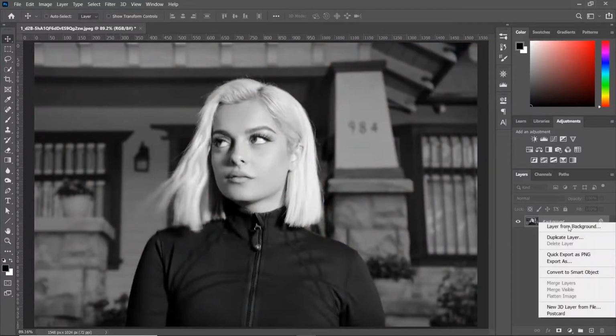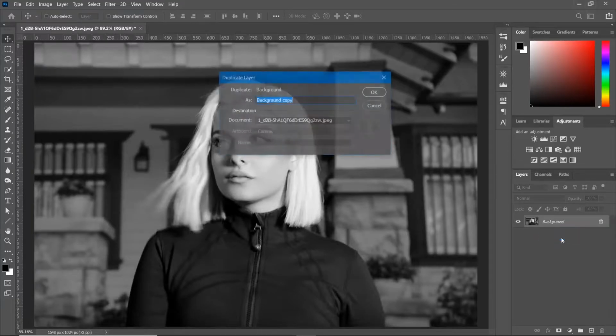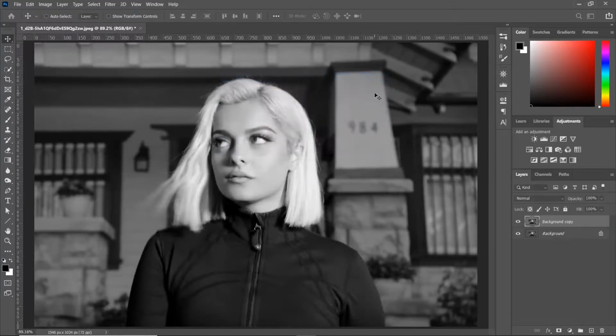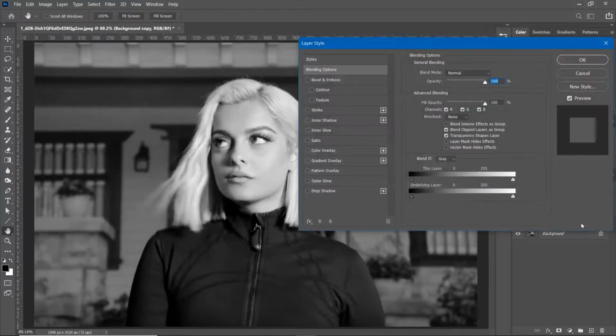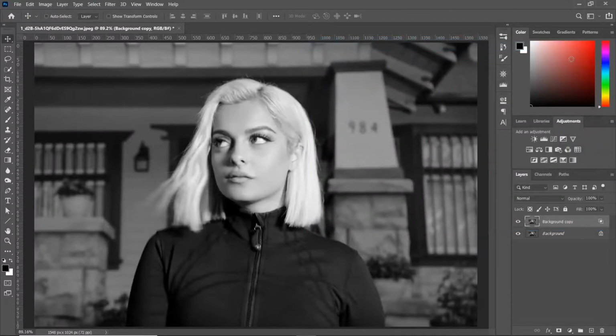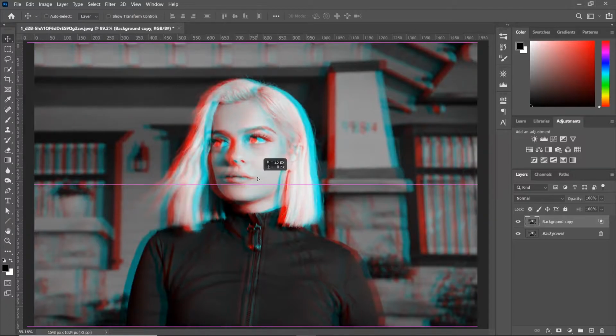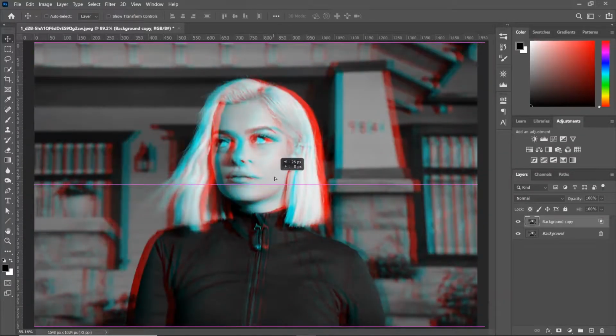Now right-click on the layer and duplicate the layer. Double-click on the layer and deselect greens and blues. Now you can simply drag to get this effect.